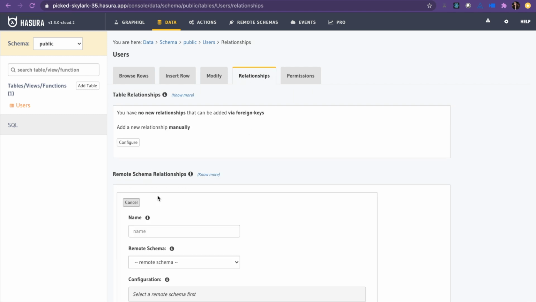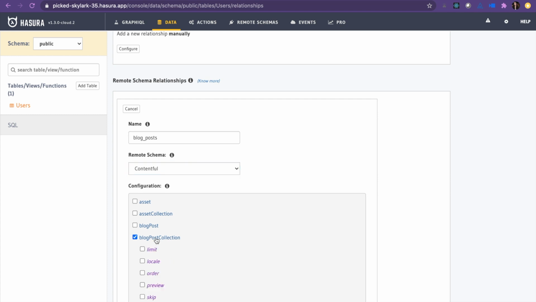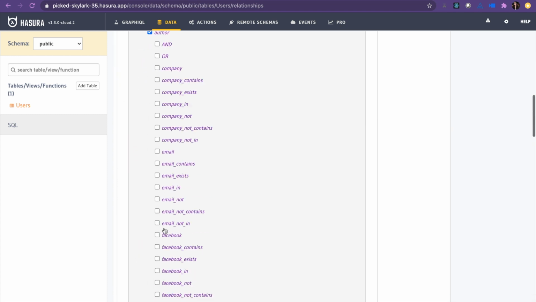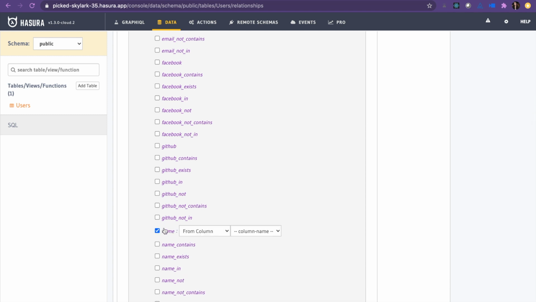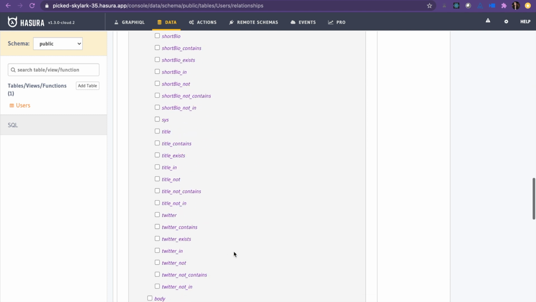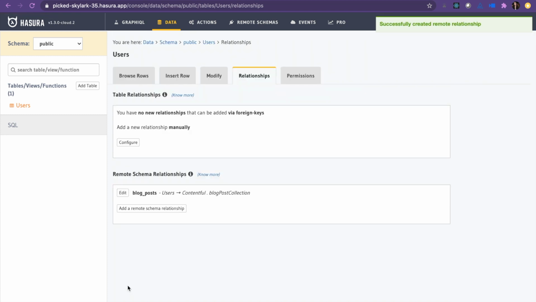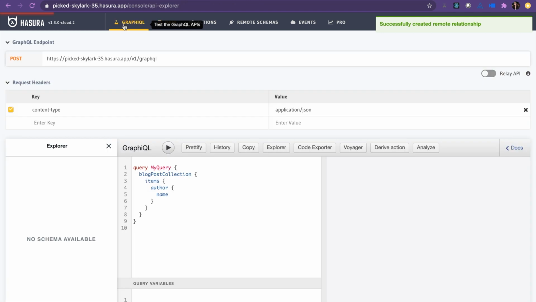Now let's go ahead and add a remote schema relationship. Set the name as blog posts and select the Contentful remote schema. Configure the relationship to fetch blog posts, where, select the where clause: the author name is the same as the name inside the users table. This will fetch all the blog posts by author names that match the users' names. Hit save, and your Contentful and Hasura data is now in a fully committed relationship.